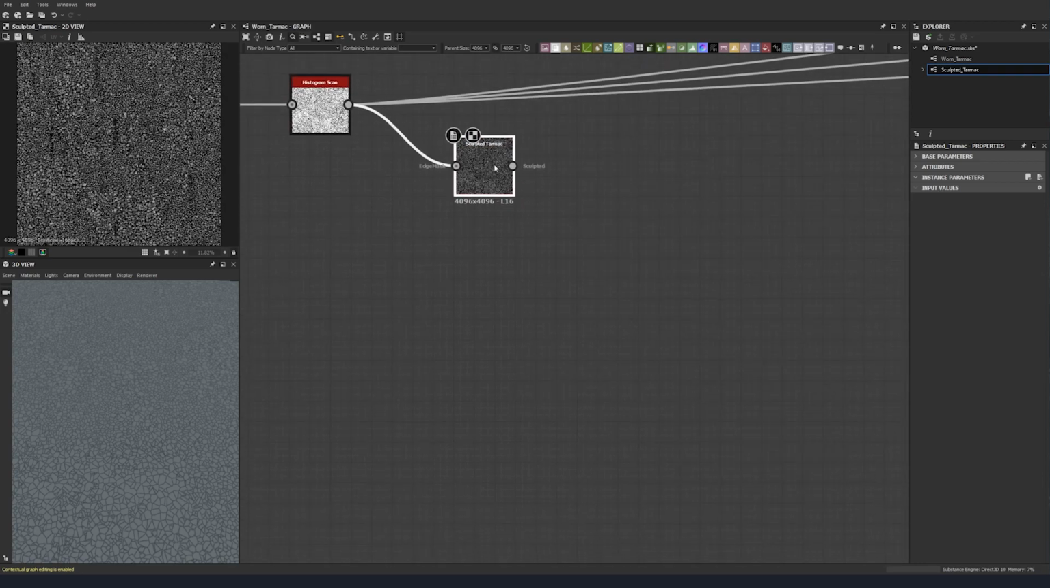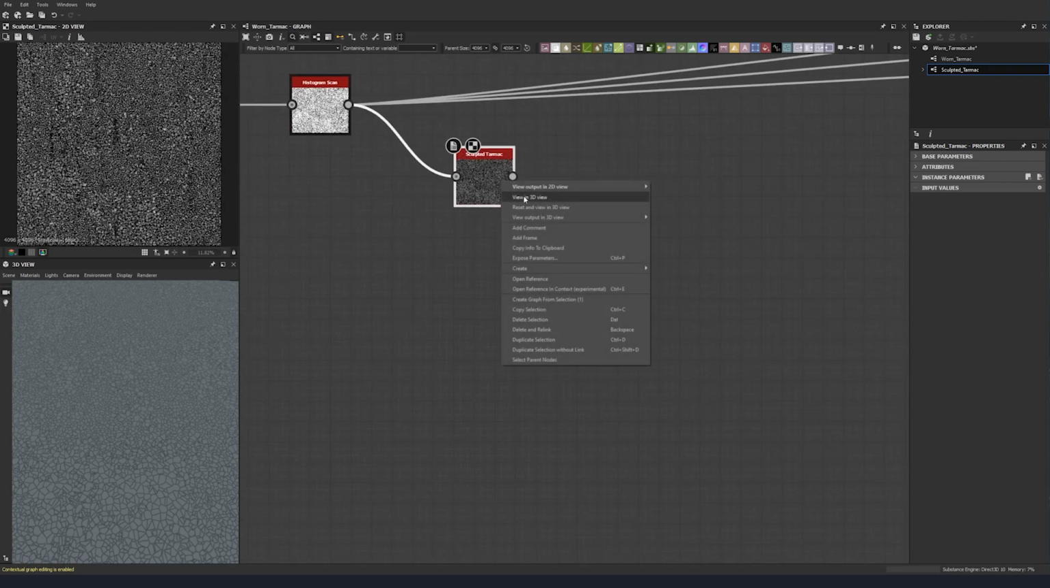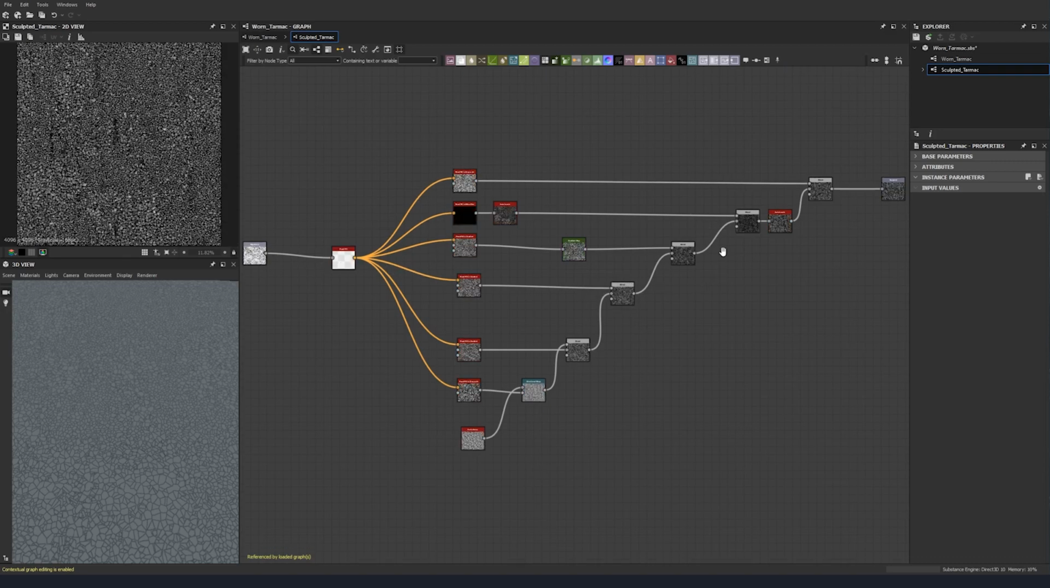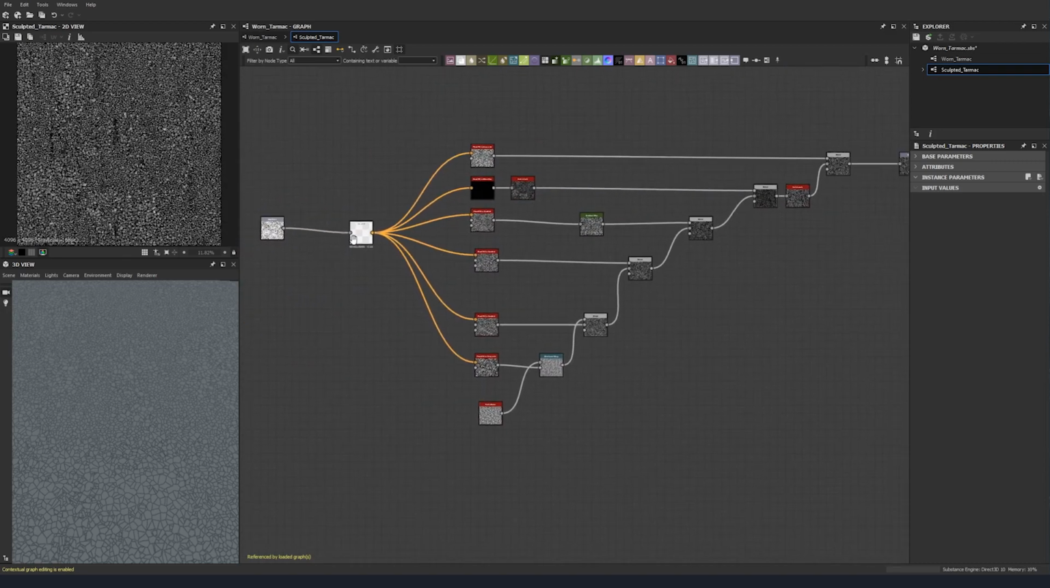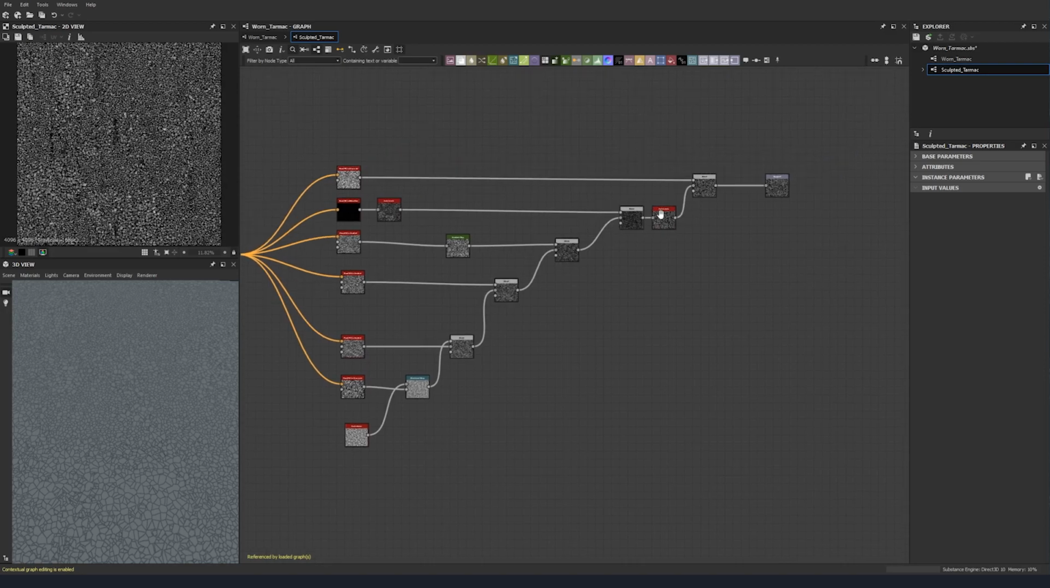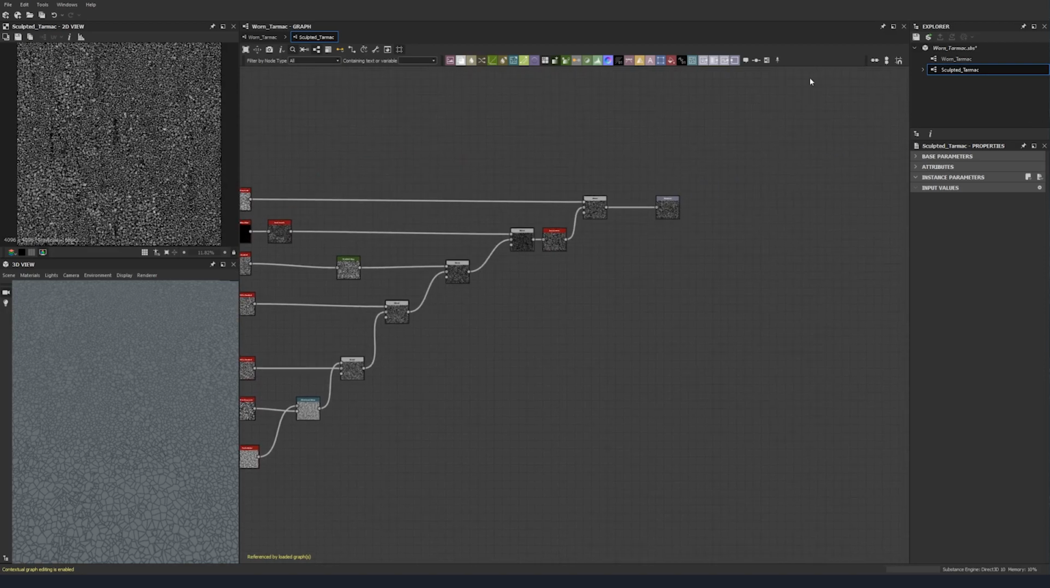And to see this in play, we can actually just right click and open reference in context. If you don't have this enabled, it can be enabled through the preferences. And then we can see it work coming through the node input, going through our node selection here and into our output.